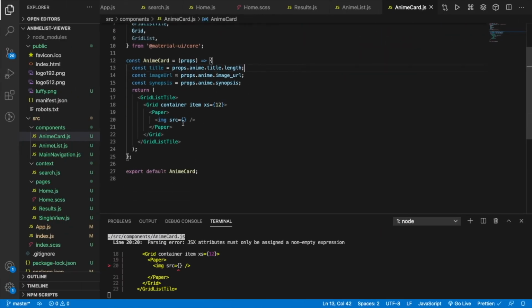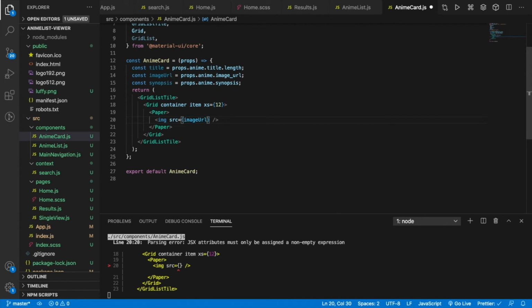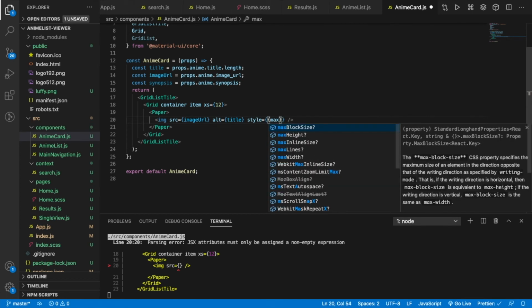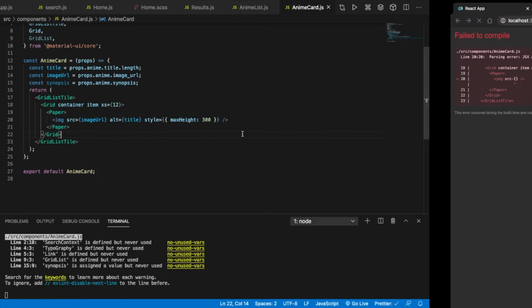And again, I don't have my source yet, so obviously it's going to give me an error. So let's add a source. Let's add our image URL. Let's add an alt because it's just going to be mad at me if I don't. Let's add the title as the alt, and let's do a style, and let's set max height equal to 300 pixels. That'll be super easy right now.